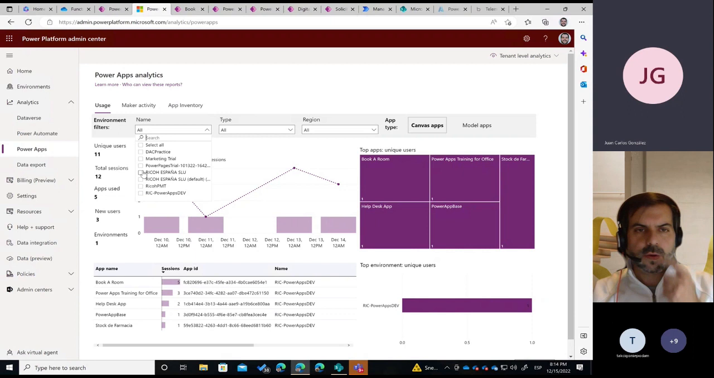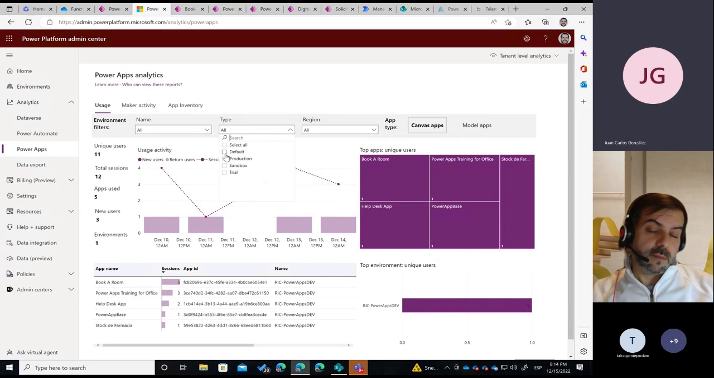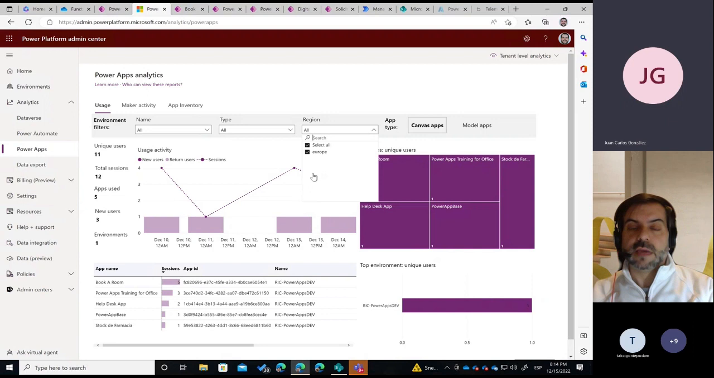The type of environment can be the default environment, production, sandbox, or trial, and of course the region. In my case, since I'm based in the Netherlands, in Europe, I only see environments in Europe because they were created there. But of course, as you know, we can create environments in different regions. If that's the case, you are going to see your regions here.